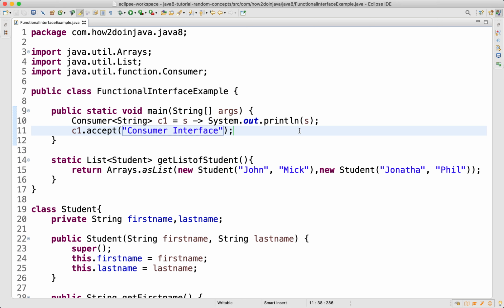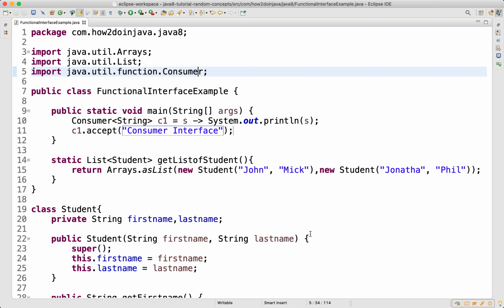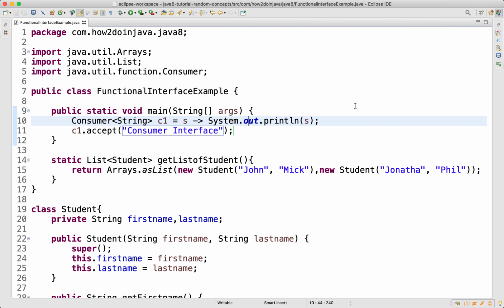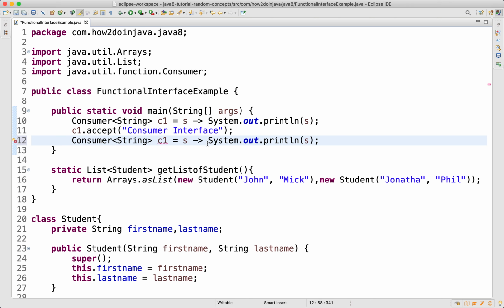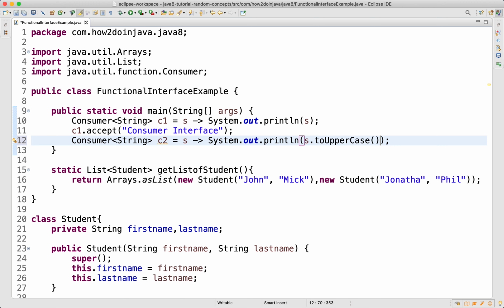So now we have a simple consumer which will accept a string as the input, and we are going to call it now. Just try to run it. Run as Java application. The consumer interface is pretty simple, right? Let's try to create another consumer here, which is going to do something else. Let me name it C2. I want to print s dot toUpperCase. I want to convert it into uppercase, then print.